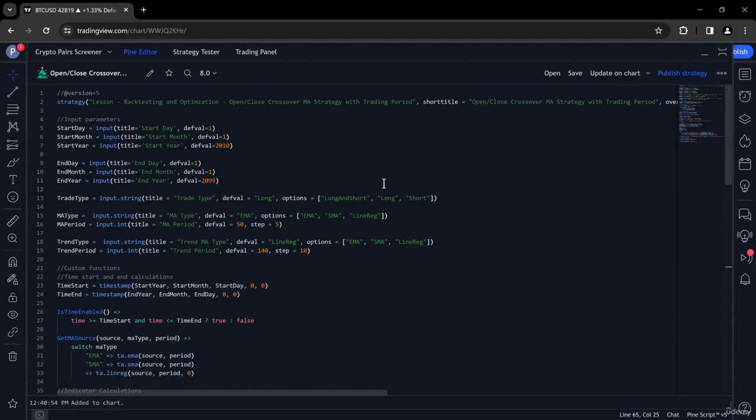This start date and end date parameters help us to backtest and forward test our strategies only on a selected period of time. We can see that we have integer parameters set for the start date, such as start day, start month, start year, and 3 parameters set for the end date. It's end day, end month, and end year.